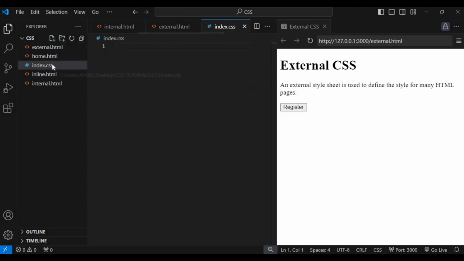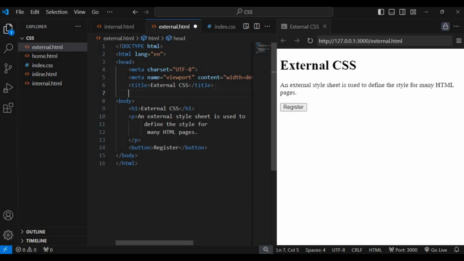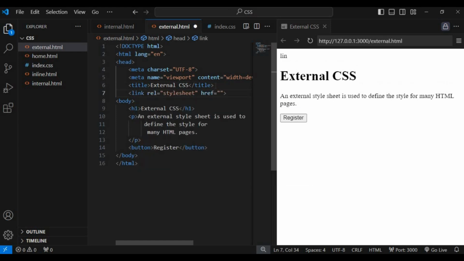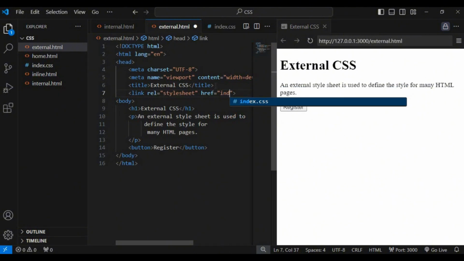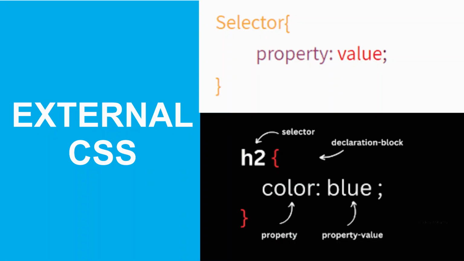Okay, so I've created this document and I'm going to link it to my external HTML document. So what I do here, I come this way in between the head tag and I link it this way and write the name of the external CSS document, which is index.css. All right, so if I do that, I just go over to the index CSS which I've created. I'm going to drop all my codes here.